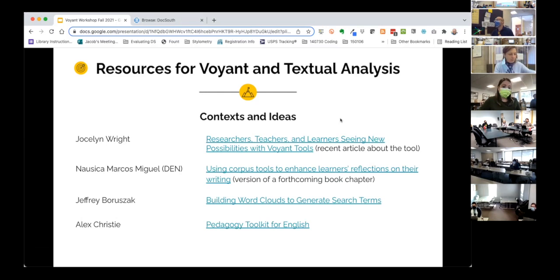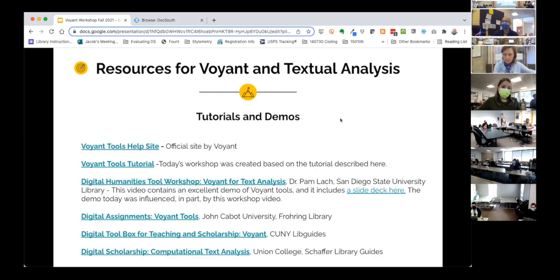Jacob, can you go back to the last one just really quick? Thank you. So that help site's right there. Again, the Pam Latch one, like Jacob mentioned, a lot of what I did was based off of how she did her walkthrough. So that's a really good one. She also goes into a little more detail with some of the other visual tools. But the one I also wanted to point out is at the bottom there. Oh, it did not update. Jacob, can you refresh? Because I added a link to the bottom.